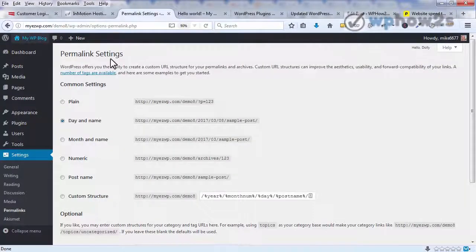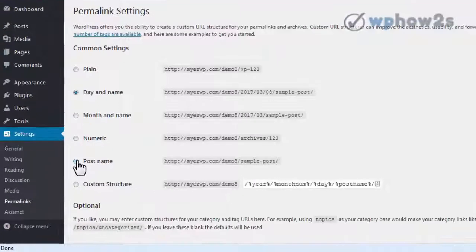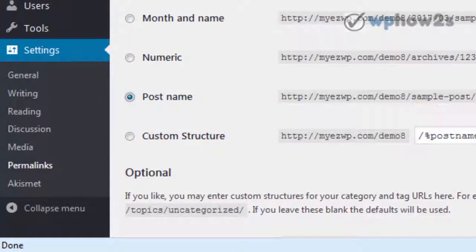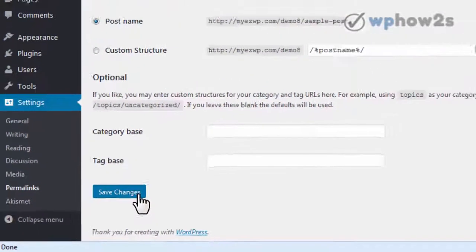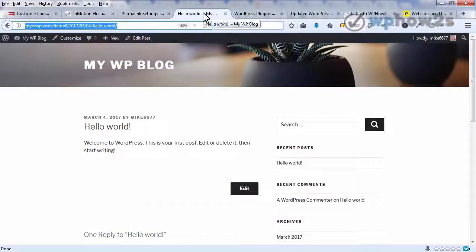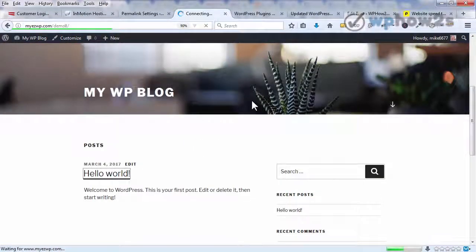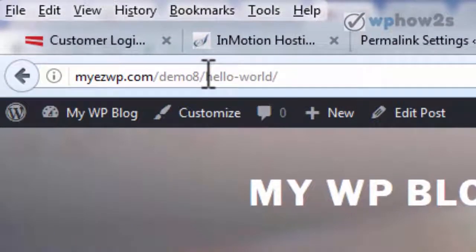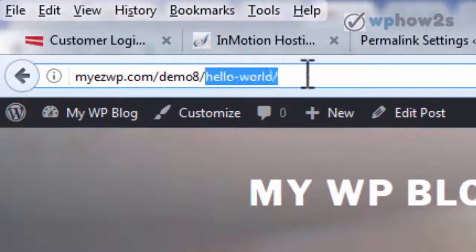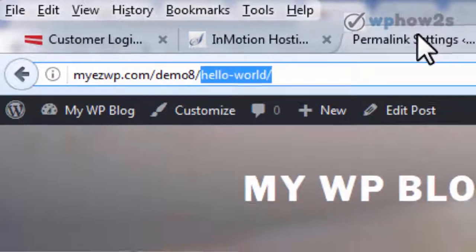Let's go back to our permalink settings, and we are going to change our permalinks just to the plain post name permalink setting. We'll go down and save changes, go back to our site and refresh the tab first of all. Click on Hello World post again. Now you notice it got rid of the day and the year and all that. Now it just has the post name, and that's what we want.